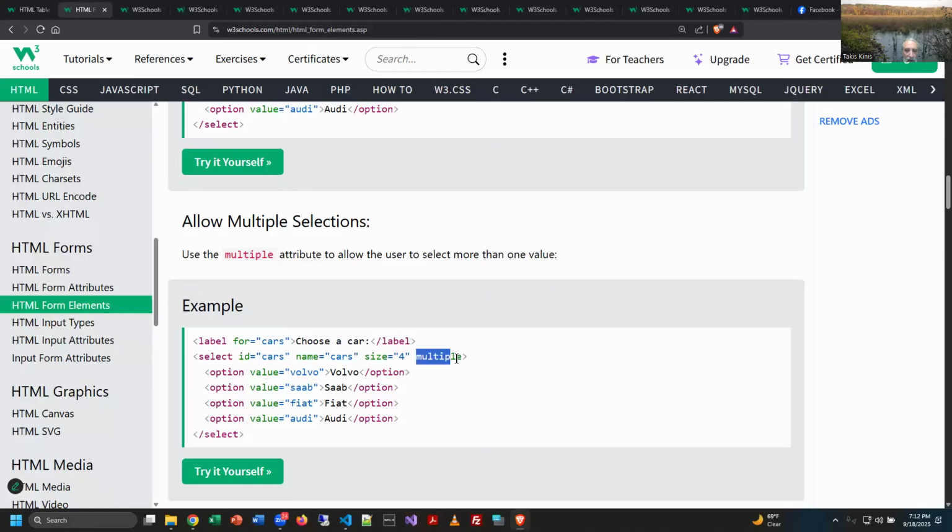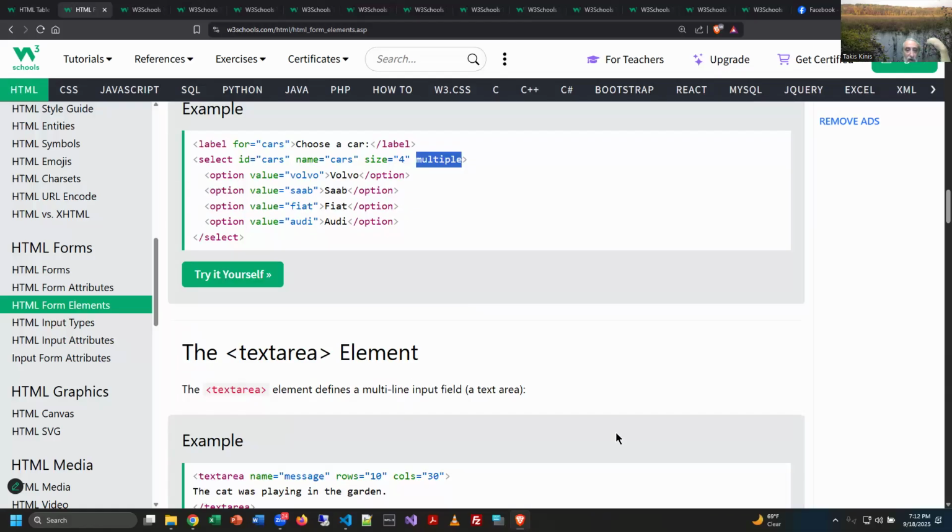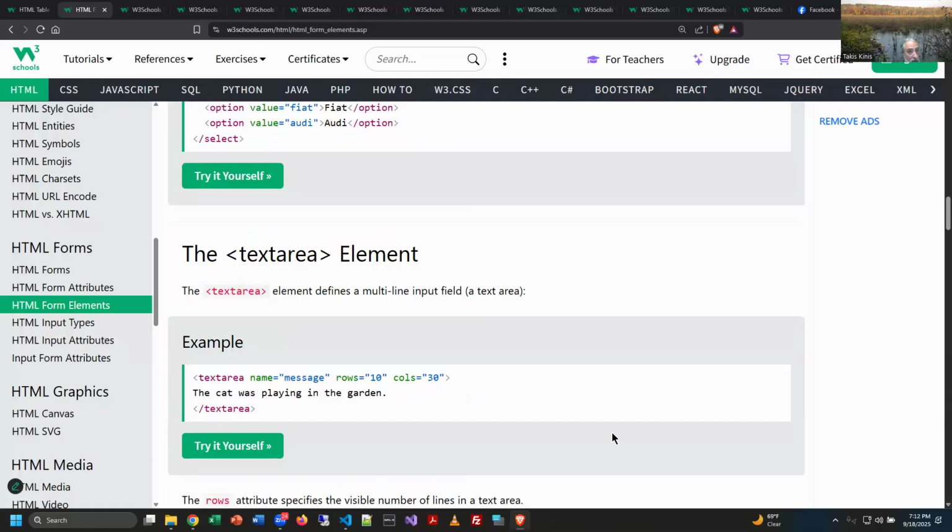If you add this attribute to it, then you can go ahead and select more than one item. So you can hold down your control key and select more than one. That's a thing. And then, of course, the text area, which we've already played with.